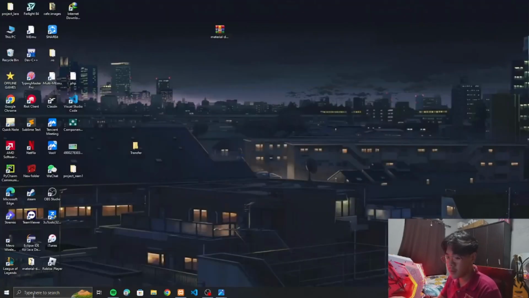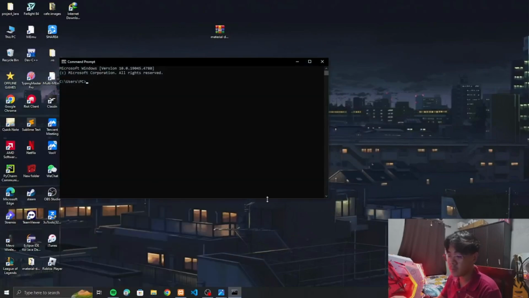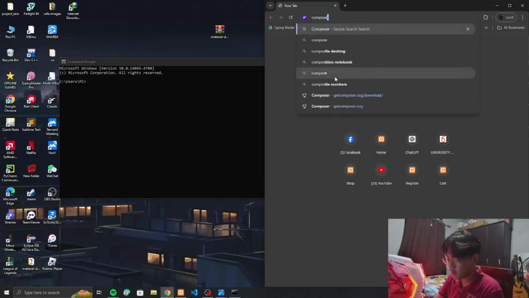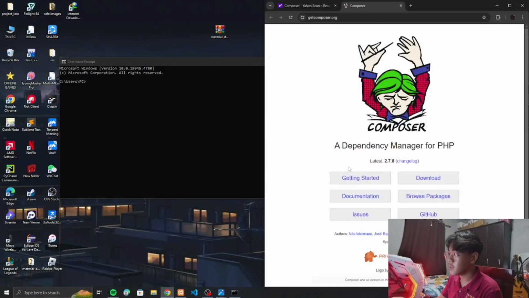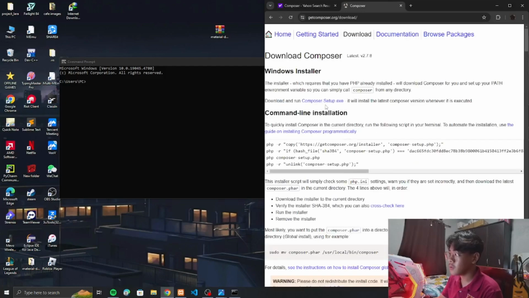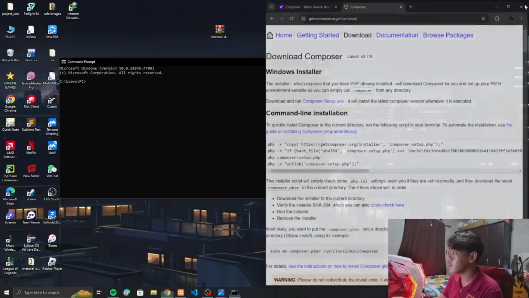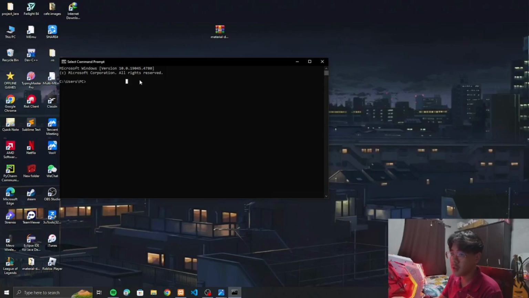So the first thing that we need to do is open our command prompt, but before that we need to make sure that we've already installed Composer in our computer, because this is an important thing for us to be able to install Laravel. So this is the link that we need to press. After installing, you can check here if it was installed properly.